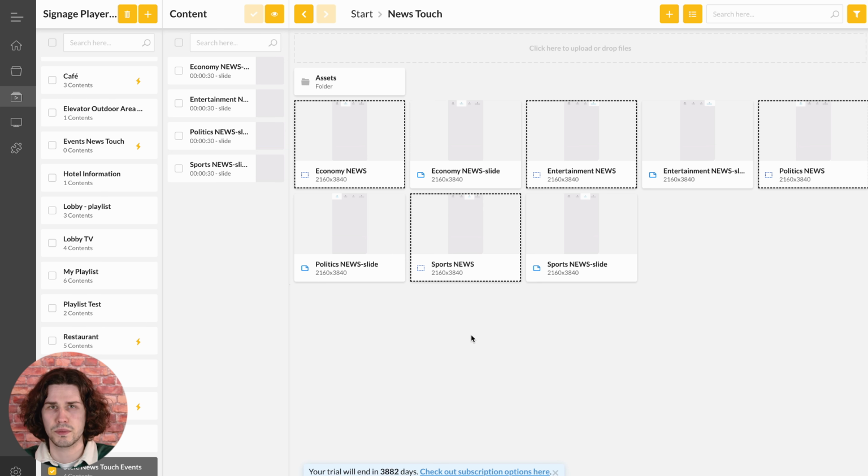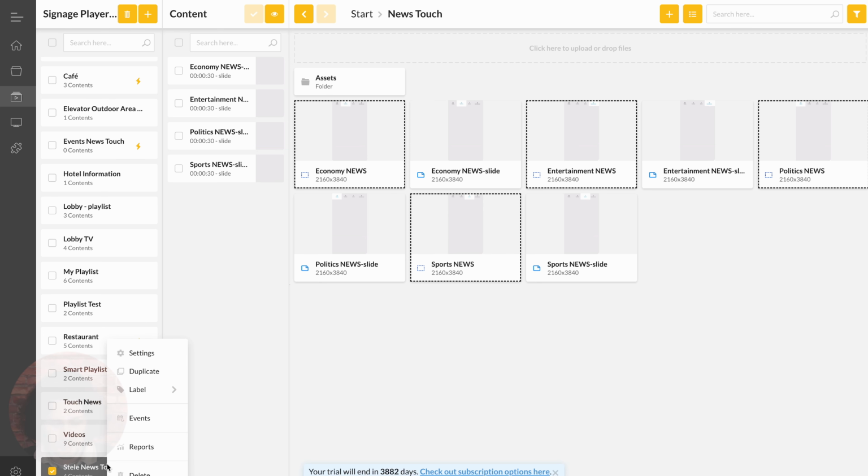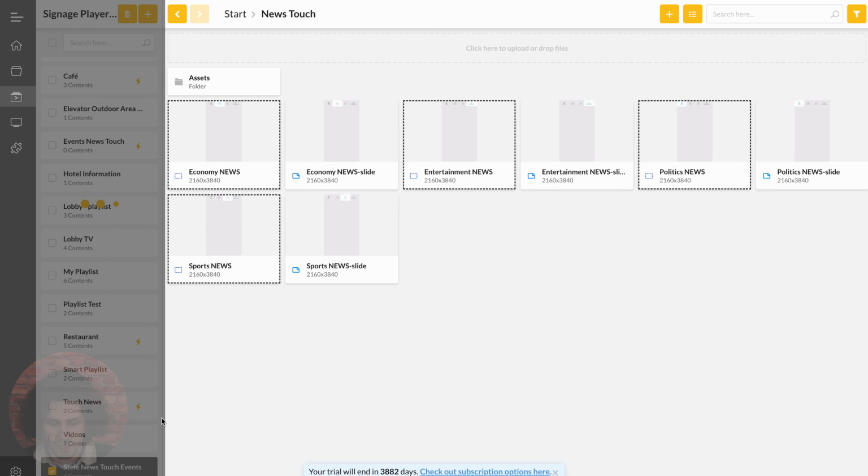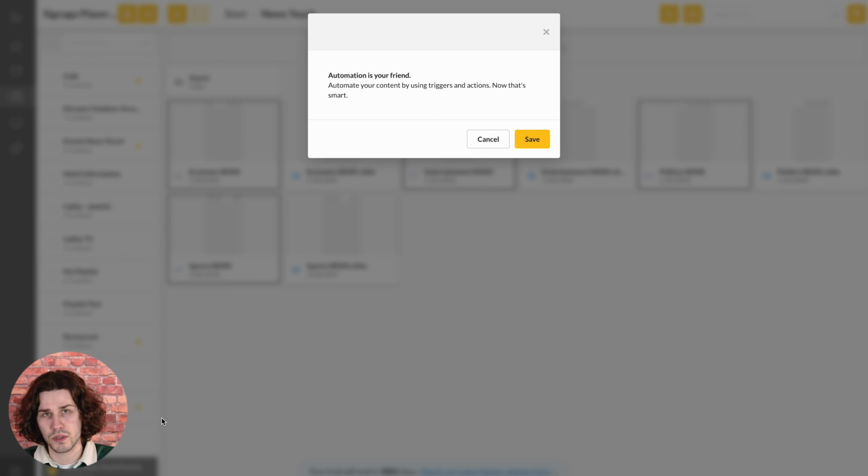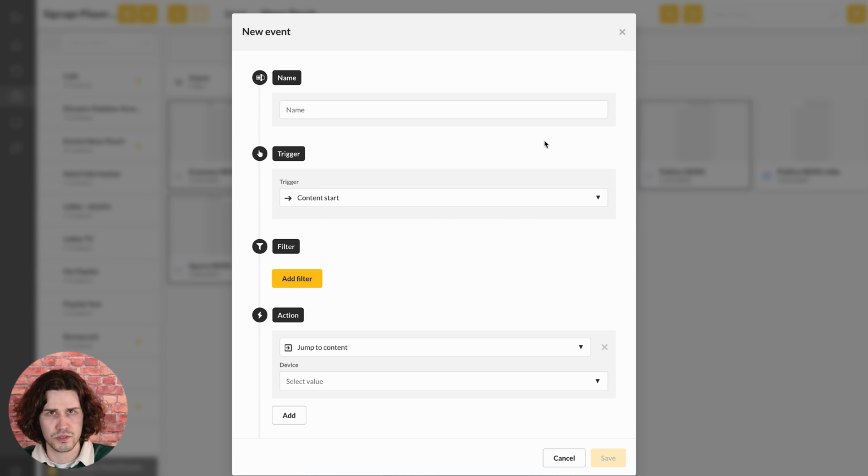And now the events come into play. We want the content to automatically switch when the corresponding touch element, i.e., the respective news icon, is touched. How does that work? First, we right-click on our playlist and select the events here again. By the way, we need a total of 4 events because we have 4 different contents. First, we create the first event. I will name the whole thing after the news category politics for now.